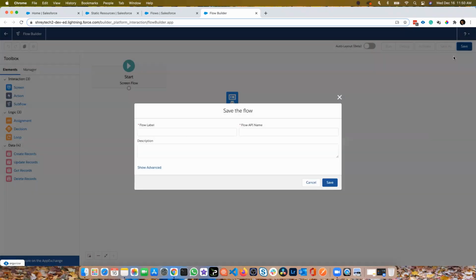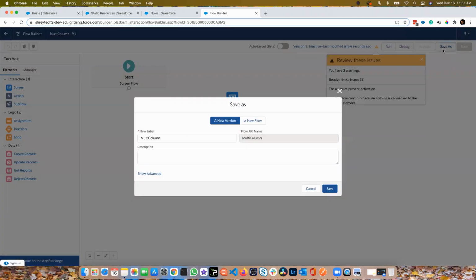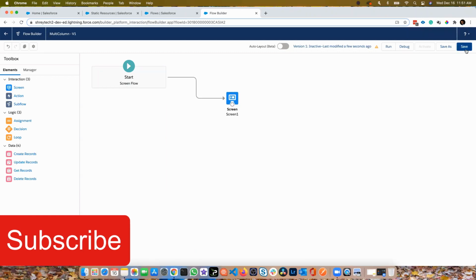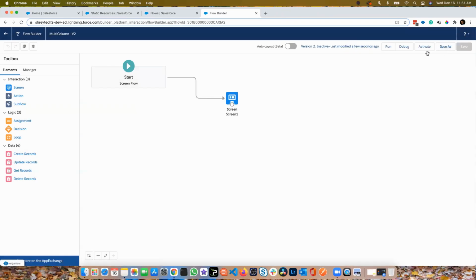So now let's save the flow. Give it a name, let's say multi-column. Save. Okay, so it's not connected. Let me connect that and save. Once it's done, let's activate and run the flow.